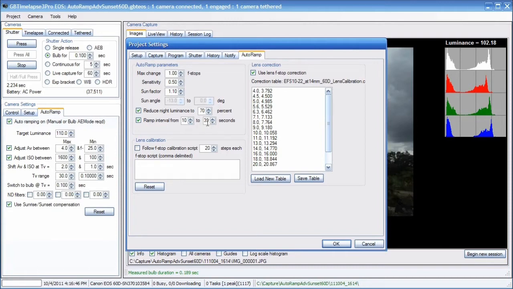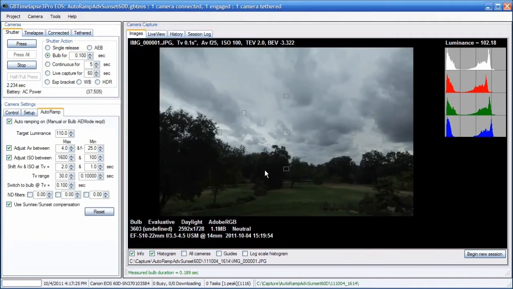Since I'm going to be adjusting the aperture, I want to use lens f-stop correction, and I've loaded in the table for this lens at this zoom value for the 60D. You can see that f/4 is really f/3.792. By having a correction table, there won't be any jumps in brightness when AutoRamp shifts aperture. So I'm going to go ahead and go to the time-lapse tab and click begin.